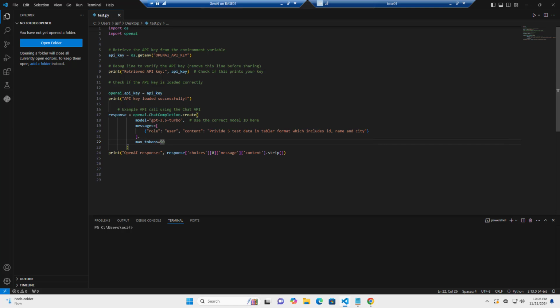And the message is a role. The role is user. The content is: provide 5 test data in tabular format, which includes ID, name, and city. It is like you type something in ChatGPT. And then the max tokens is 50 words or letters. Let's run this one.